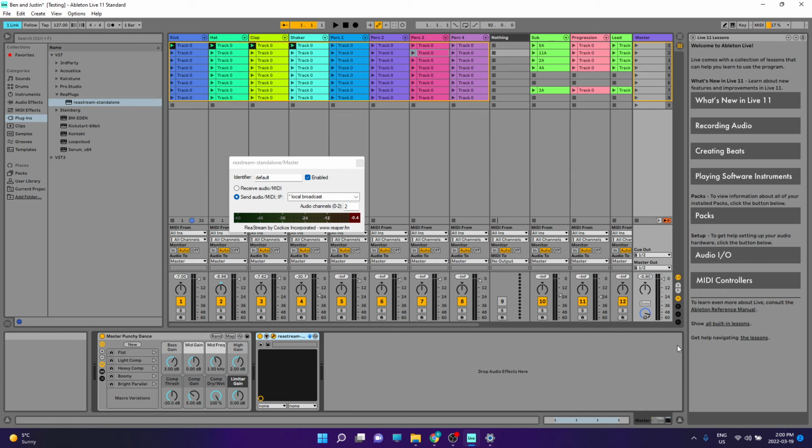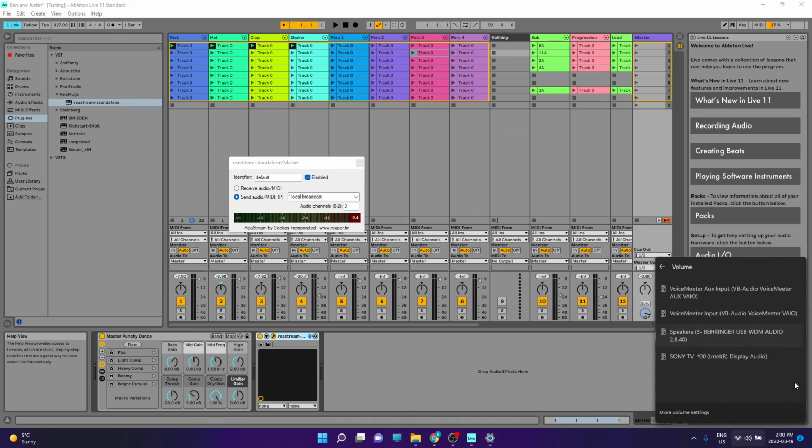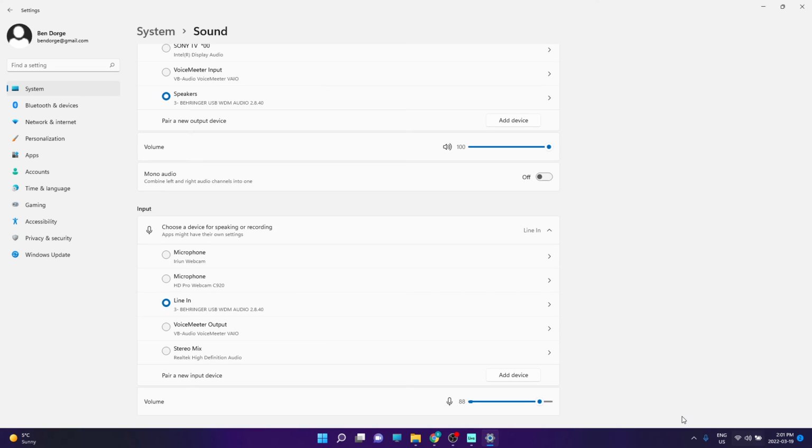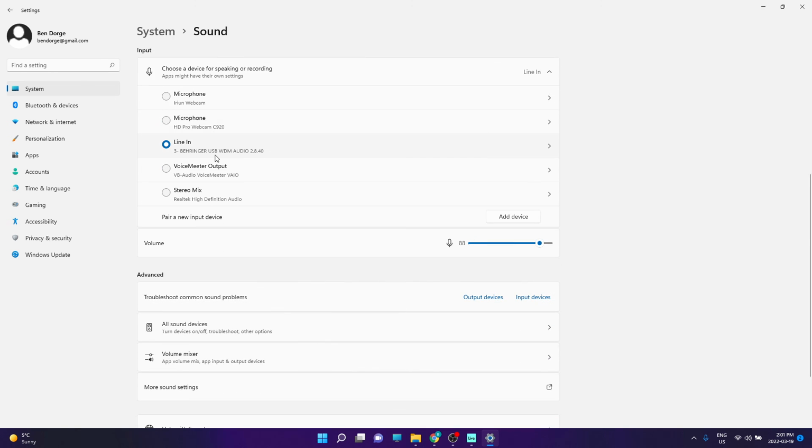Okay, and for playback, I'll just show you a few things. So my system, if I hit this here, I'm actually using Windows 11. I'm selecting Behringer USB, my audio interface, so that's what I'm hearing here. And now, if I go to more settings here, you want to make sure your output is set to your speakers, which I have here, so my audio interface. Okay, and if I go back down, my line in is also set to my audio interface.